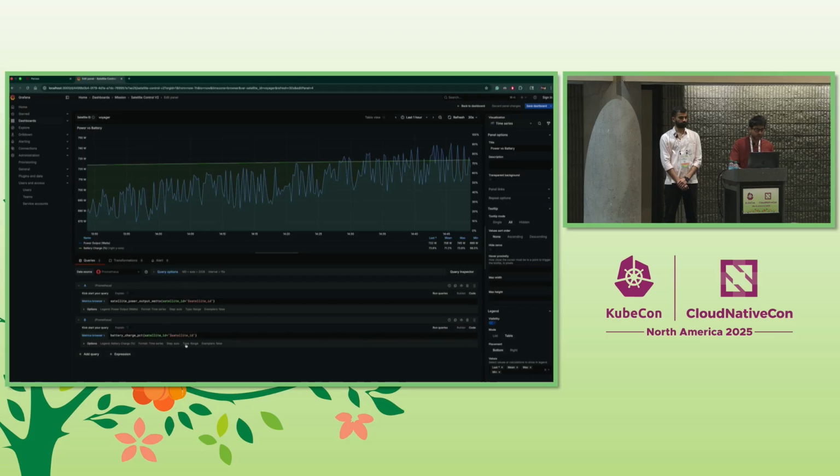There you go. A new panel has been created, and if you notice, it has set up custom legends on the y-axis, along with extra information like min, max, mean.